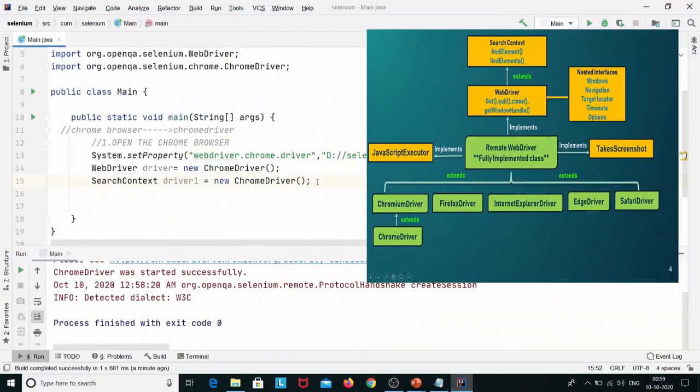The reason behind this is, refer to this diagram again. Here I have told before that the search context interface contains only two methods, that is the find element and the find elements. So if we are writing search context driver1 is equal to new Chrome driver, it will only have two abstract methods, that is the find element and the find elements.